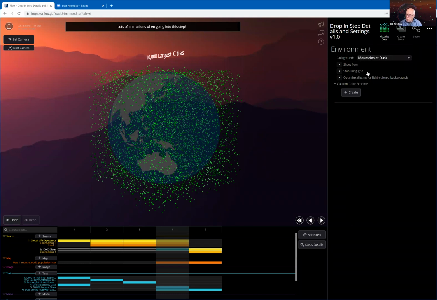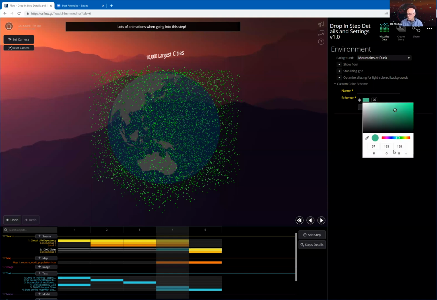Let's see, show floor, the stabilizing grid, optimize aliasing for light colored backgrounds. I don't think I'll get into those. Those are AR, VR kinds of things. Quite a few customers create their own custom color scheme. To do it, you just click the create button, and then you can start adding colors. You can give names to the colors, or you can navigate through a color wheel here to find the colors that you want to add to your own custom color scheme. A lot of our corporate customers have somewhere between 5 and 10 colors that they like to use in their presentations, so they'll put in their own custom color scheme.